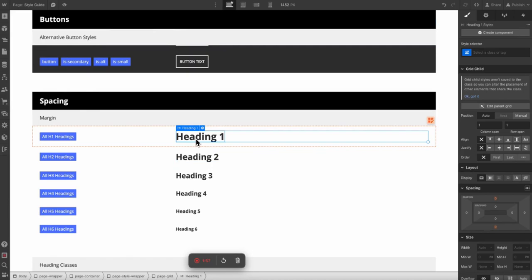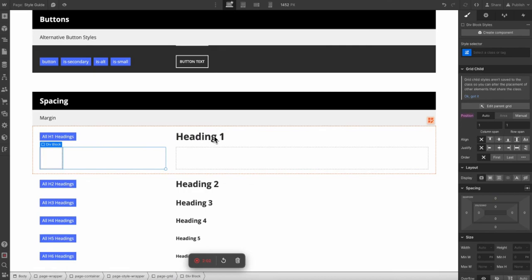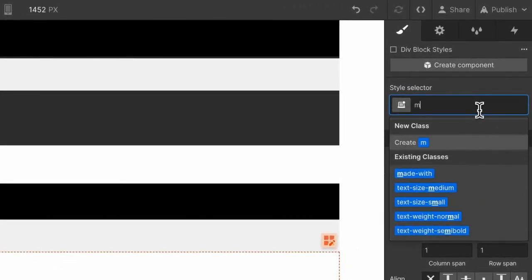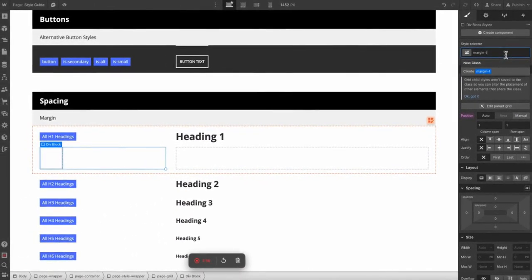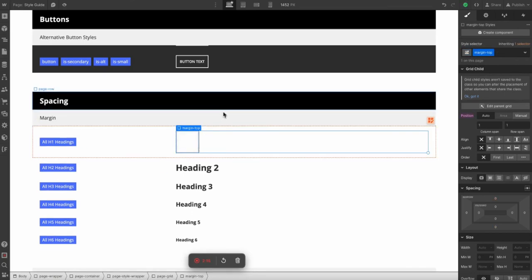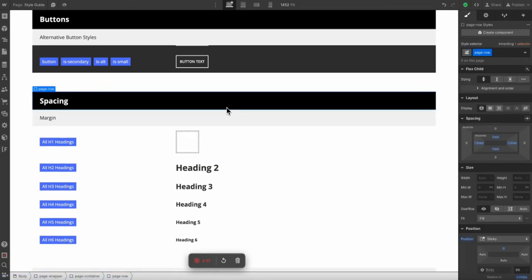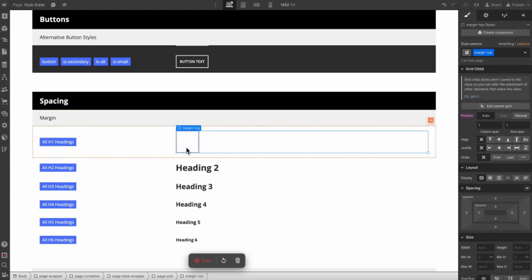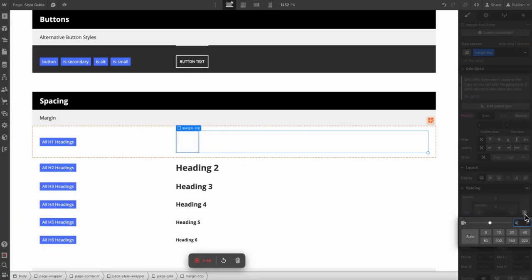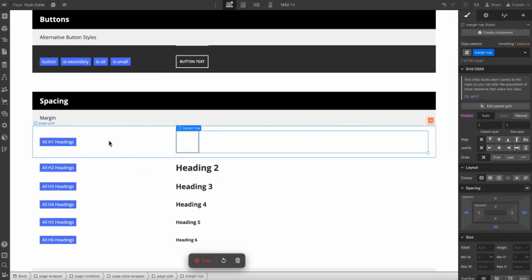So where it says heading 1 here, I'm just going to create a new div block and call that, let's see, I'll call this like margin top. Because the way in which spacing works is that you have spacing vertically, horizontally, or on a specific side. So it's also important to kind of create different div classes that apply to that. So for instance, for margin top, we're only going to affect the spacing on top, right?